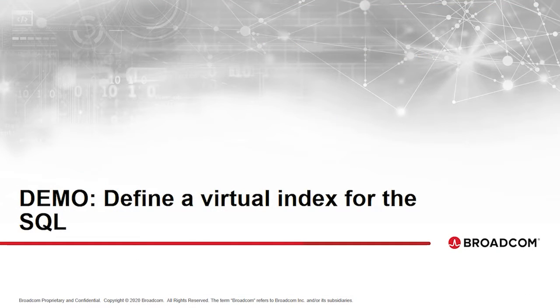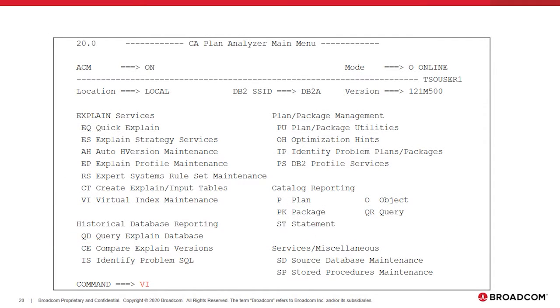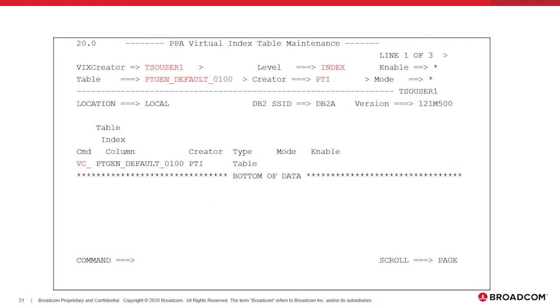First, we will create a virtual index for the SQL within Plan Analyzer. From the main panel, key in VI at the command line and Enter. In this panel, we need to input information for the table and the TSU user. Then key in VC in front of the table name, which means create a virtual index for it. Then press Enter.